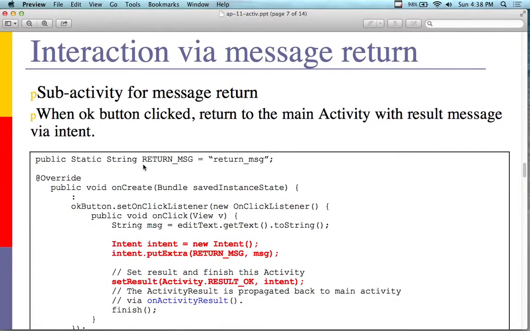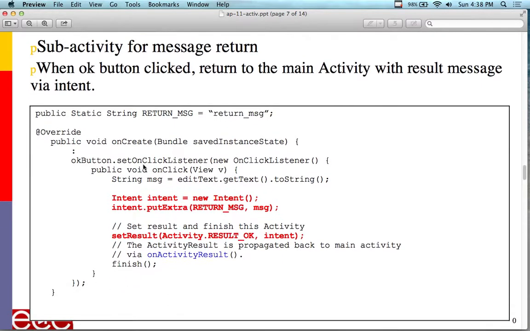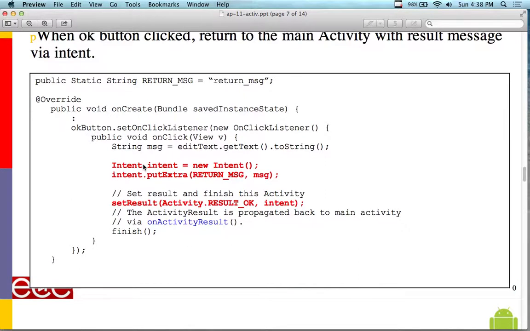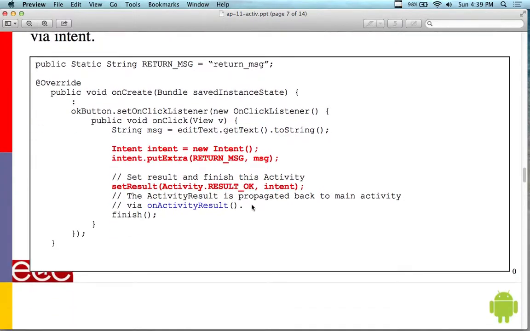So we have a sub-activity for the message return. When we click the OK button, we're going to return to the main activity with the result via the intent, or the message that's via the intent. And here's the new intent, put extra. This is in the button click for the message that we're going to send back. So on click listener, the result set is going to be activity result OK. So it's going to return, hey, I responded back OK. Here's my result from the activity that I did in the new view, on the new activity, and here it is. So it delivers it back and forth, which is basically how the intents are working.